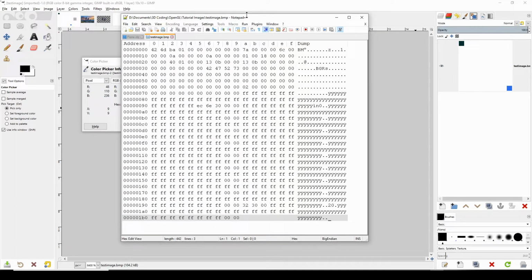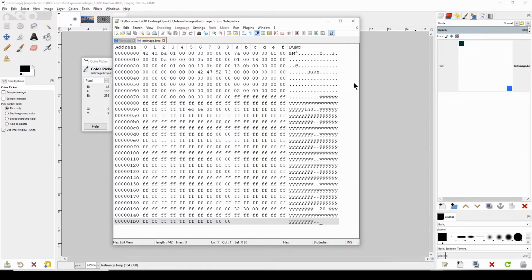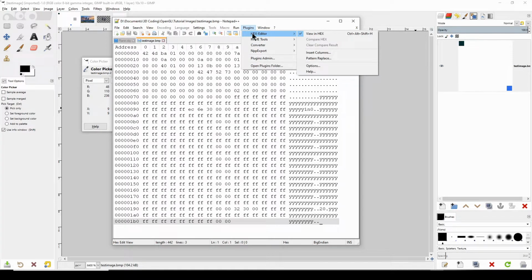Now, I mentioned Notepad++ before. It's wonderful if you're a coder. It's good. You can put in different languages, C++, C#. You can look at code directly. In this case, I've got the 32-bit version of Notepad++, and I've got the hex editor plugin. And it's only available in the 32-bit version, so I recommend you get that.